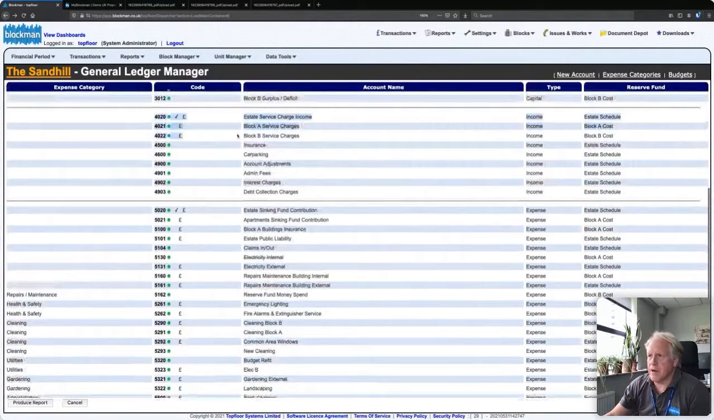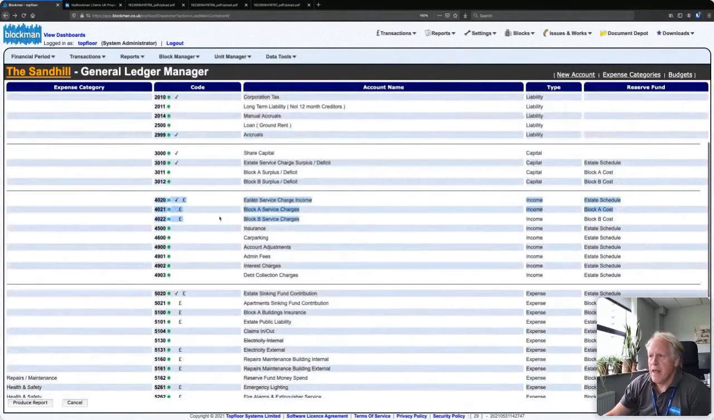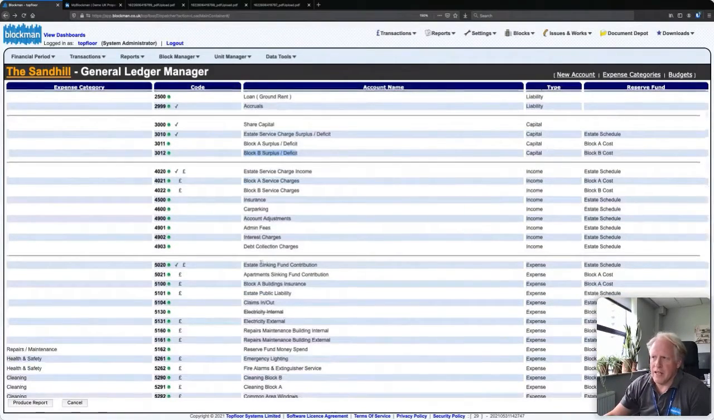I've created separate income accounts for the estate service charge in block A and block B service charges. We guide you through this. Each item is linked. Estate service charge income, for example, is linked to expense items, which are linked to these capital items, which allow us to generate income and expenditure reports on a per budget or per lease schedule basis.